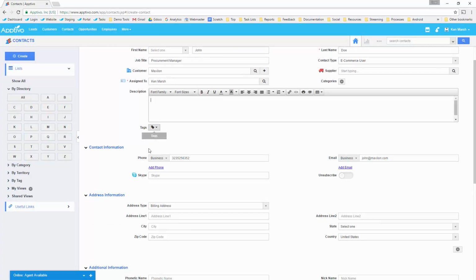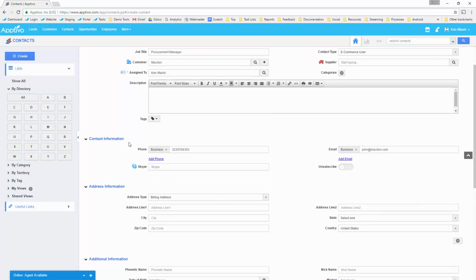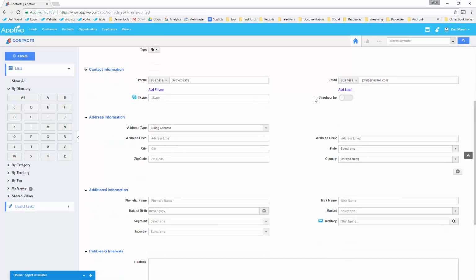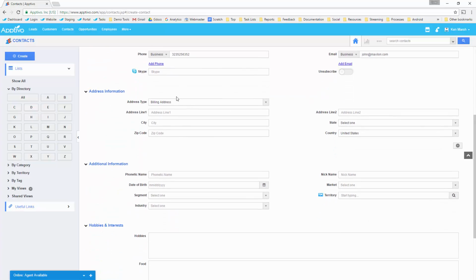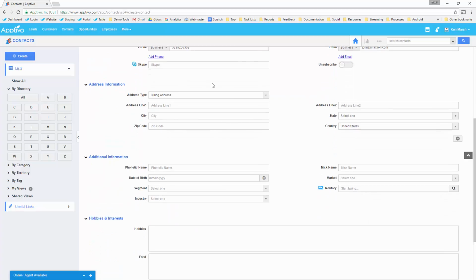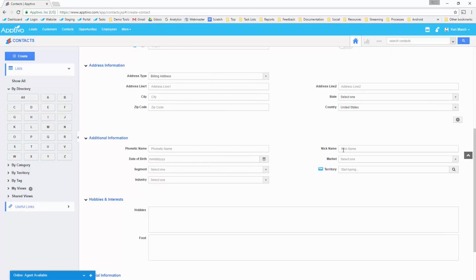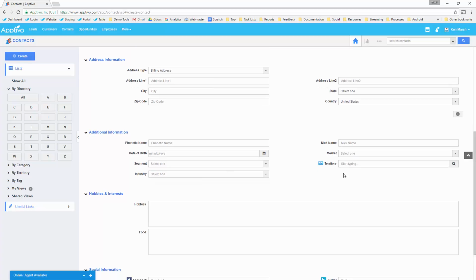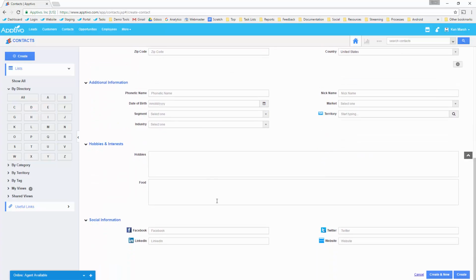General area for description, that's fine. Place for me to track tags, and phone number and email. Those are important to me. I wanna move those up top. And then address, that's also important. I wanna move that up top. And maybe I like phonetic name, but none of these other things are gonna be valuable to me. Maybe I'm not tracking sales territories yet in my organization, so I'll remove all that stuff. Same thing here, I'm not gonna track social, so I'm gonna remove all this stuff.